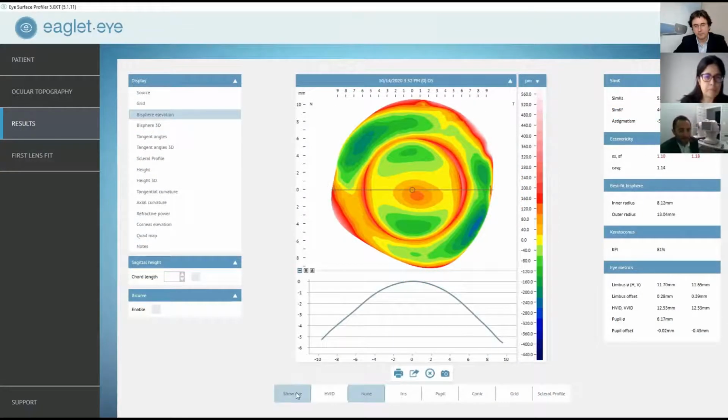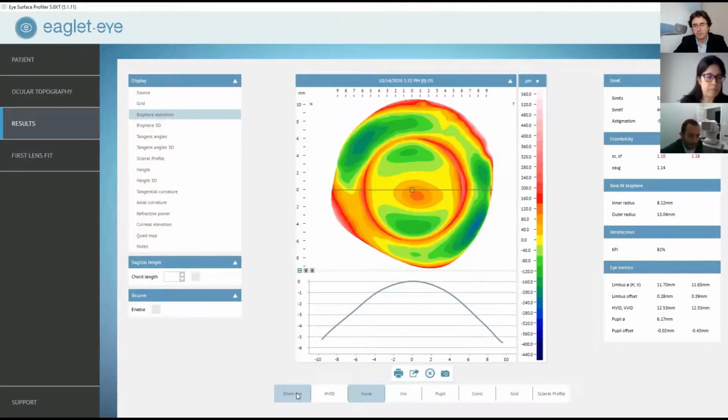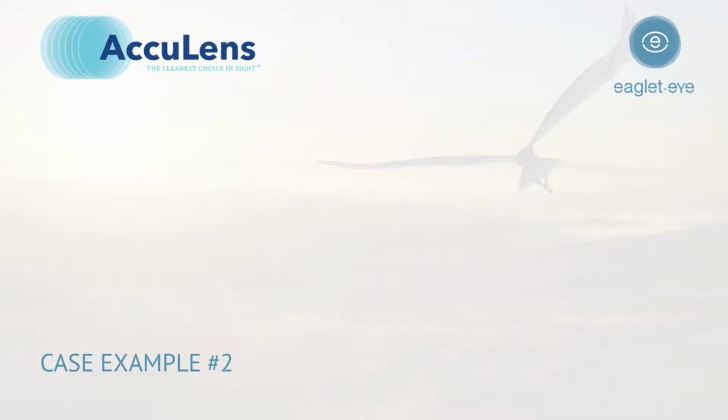Some of these buttons at the bottom here are even nice just to show the patient while they're in here, so they're not just looking at a colored map. If you want to show them what their eye looks like and what you just took a picture of, that's kind of a cool button to show. You've got the scleral profile button, which gives a general estimation of if it's quadrant specific or if it's an irregular type of eye. So there's all sorts of good information here on the screen. We can move on to our other patient.